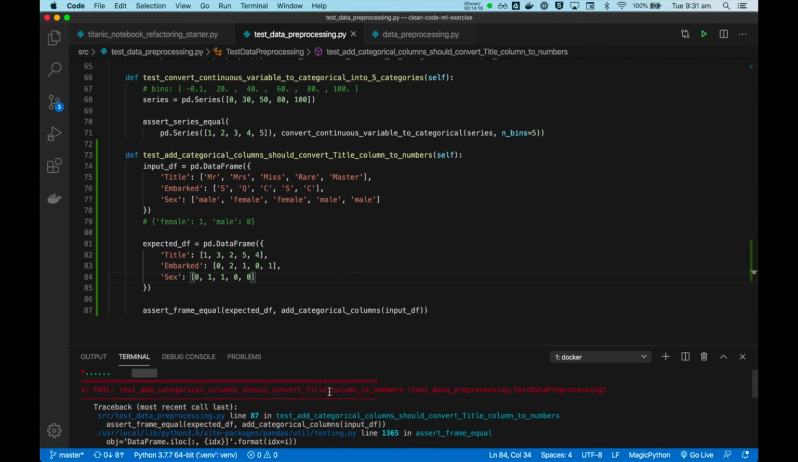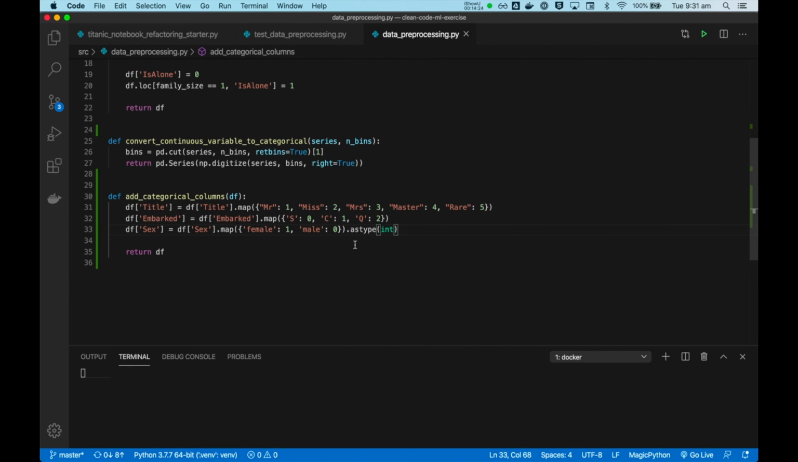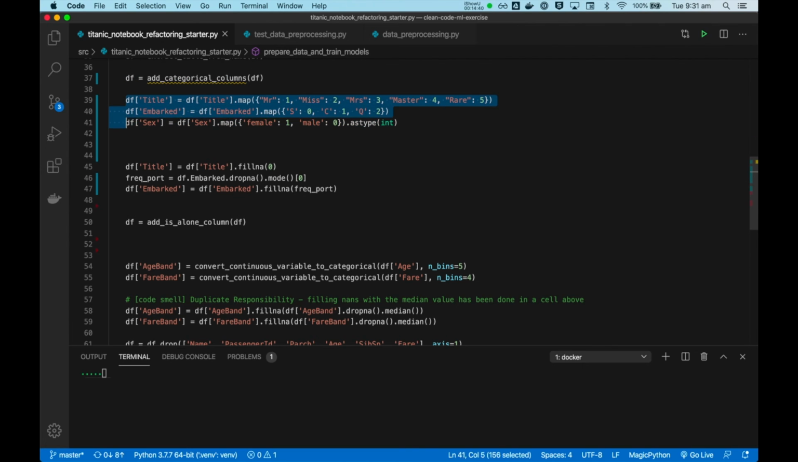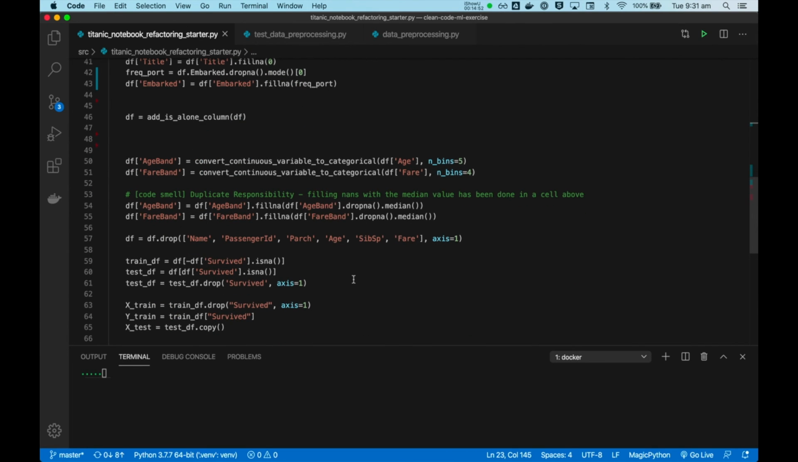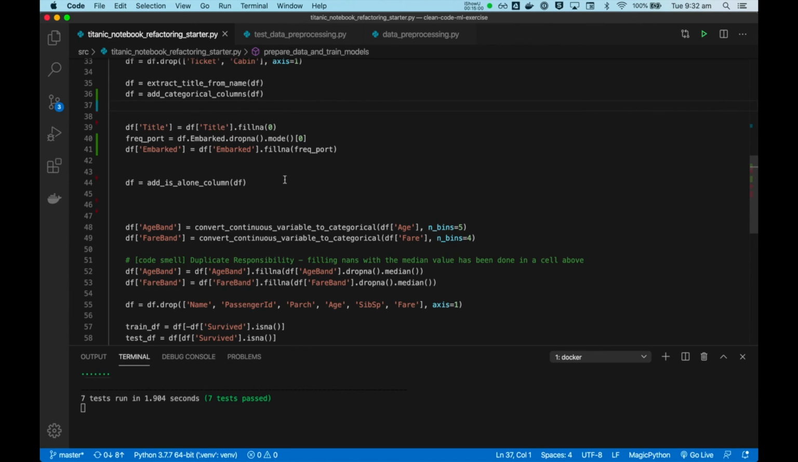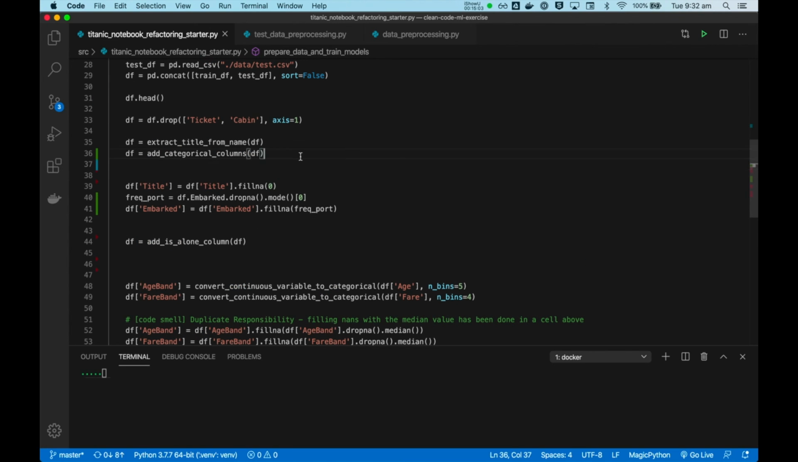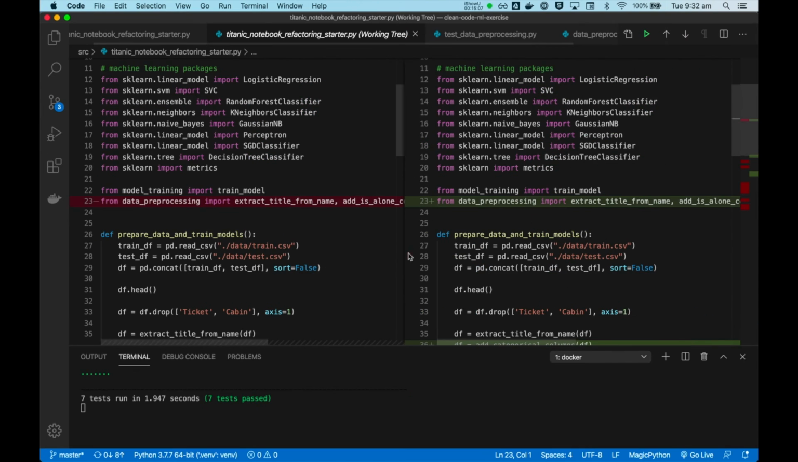And again, our test fails because we don't have that implementation yet. So we can move this in. And now we have encapsulated this behavior inside a function. We can now use it here. Import it, it's saying it's not defined in line 37 here. Awesome. And to see the before and after state, I will show it to you here.